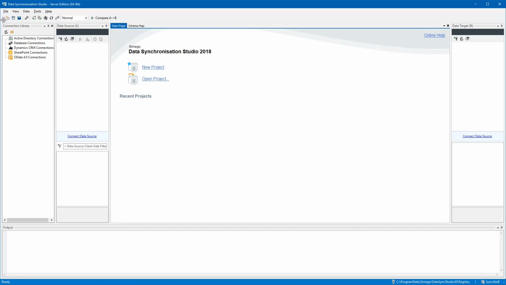Then we have our shortcut menu with New Project, Open a Project, Save a Project, Open the project in the Run tool, Dynamic Columns, Project Automation, Swap Sides, Apply Mapping Rules, Convert to Group and Aggregate Project, the Sync mode, where we have a choice of normal or incremental, and Compare A to B.